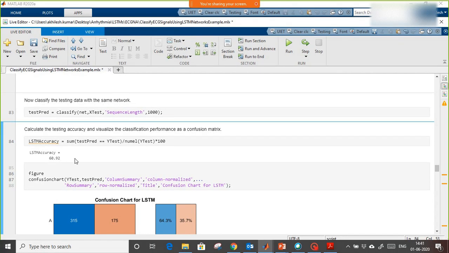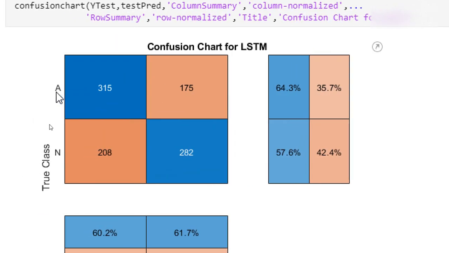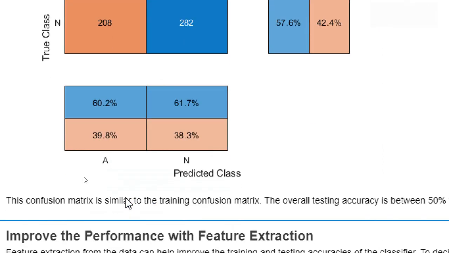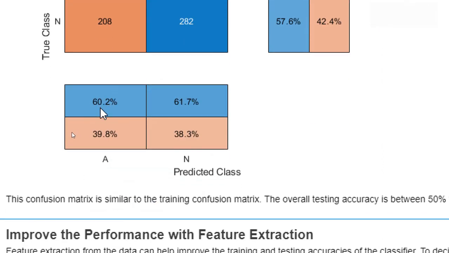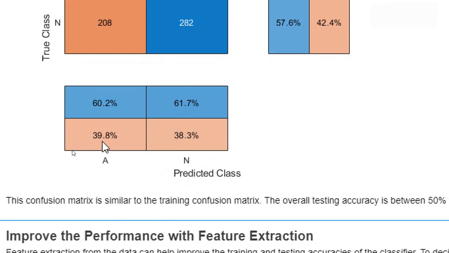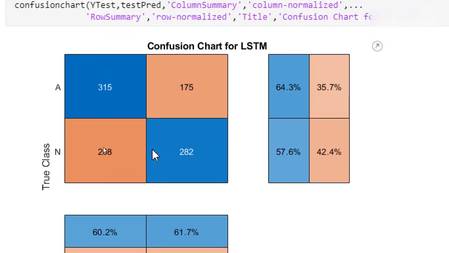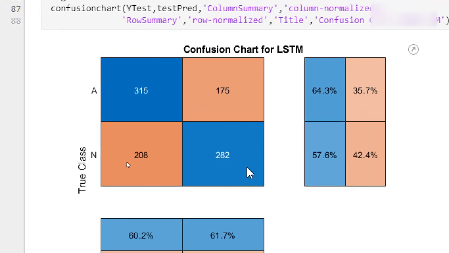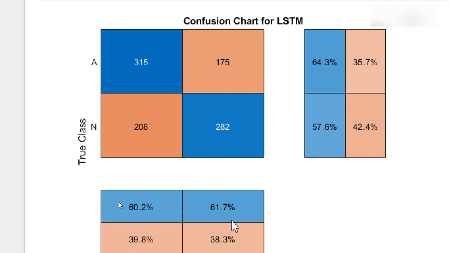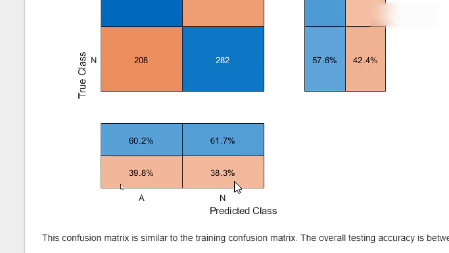To enhance this accuracy further, you can see in this confusion matrix for abnormal, 350 were perfectly classified and 208 were misclassified. So 60% were perfectly classified as abnormal and 39% misclassified. Same if I go for normal, 61% were perfectly classified and 38% misclassified as abnormal. Fine.